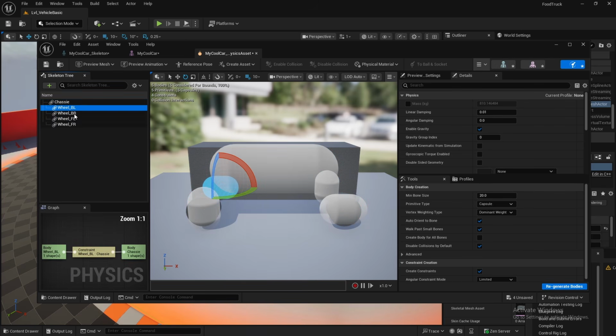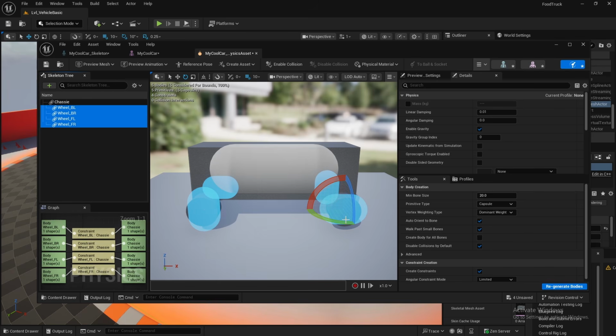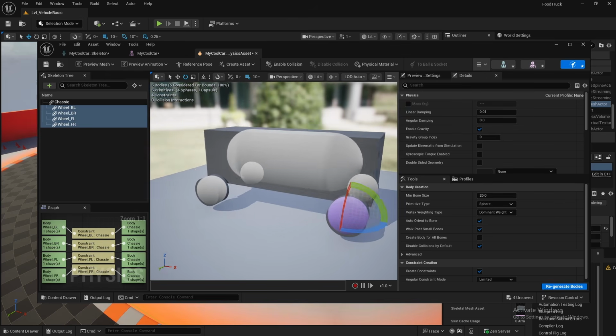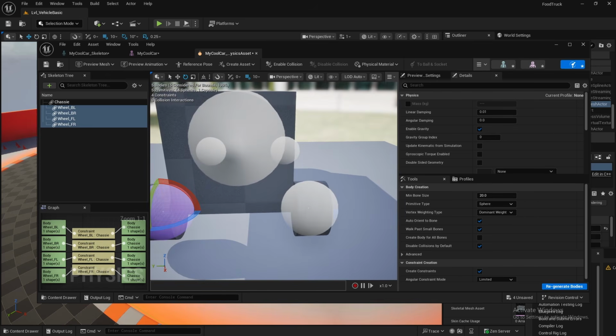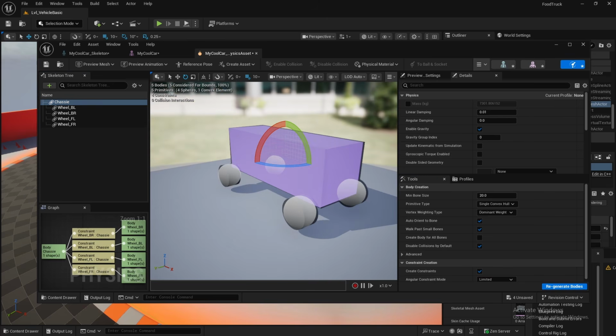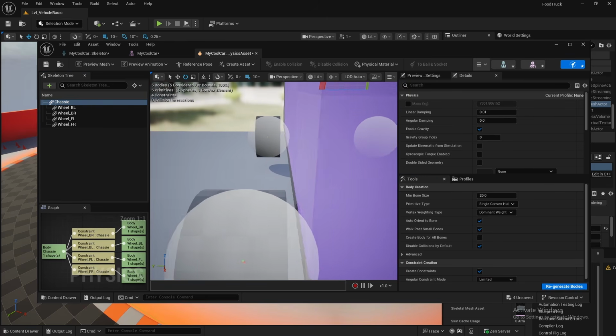So the shape we want is a sphere. So let's update them. Highlight all the wheels, and then on the right hand side, under body creation, do primitive type, click the drop down and select sphere. Then select regenerate bodies. Now they're all spheres. For the chassis physics body, let's select it and change the primitive type to single convex hull. Again, regenerate bodies. There you go. Now the physics bodies look reasonable.